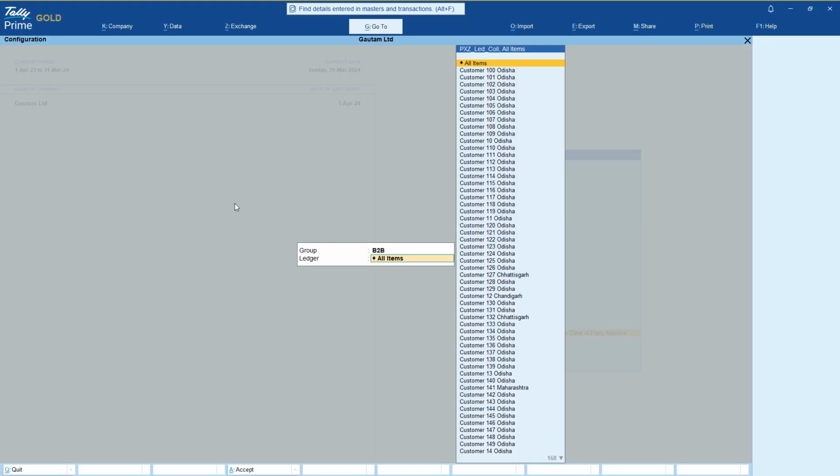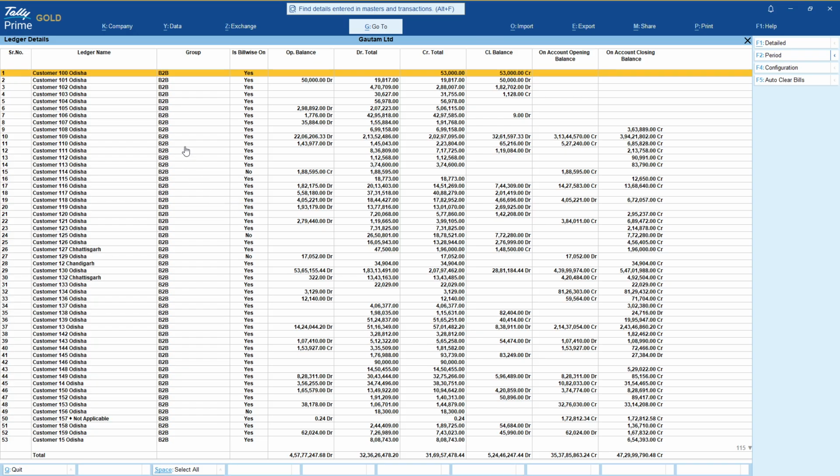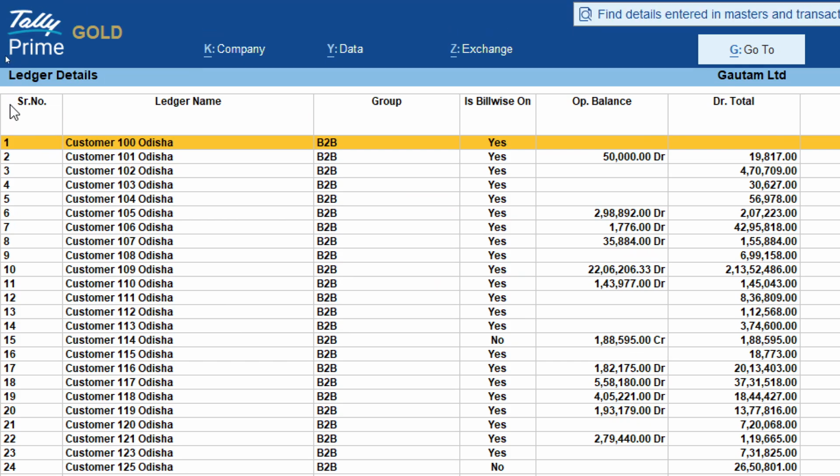So the moment I select my debtor group, now here you will get this kind of screen. What it means is, first we are getting the serial number. Let me just zoom in. The ledger name, and the group from which the ledgers are here, is billwise on.